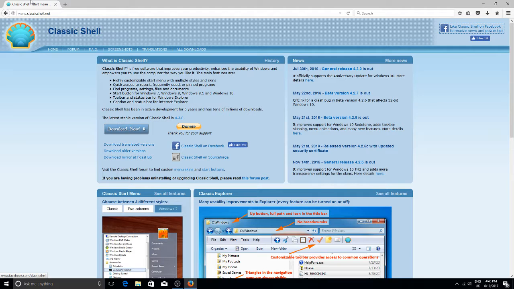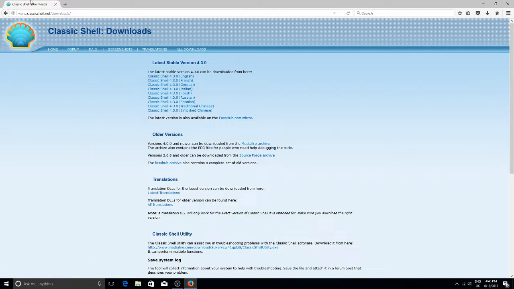Link Classic Shell. Link screenshots. Link translations. Link forum. Link F.A.Q. Oh, I thought that said f.load. Link all downloads. Link history. What is Classic Shell? All downloads. Visited link home. I didn't bother reading that. The latest stable version. Link Classic Shell 4.3.